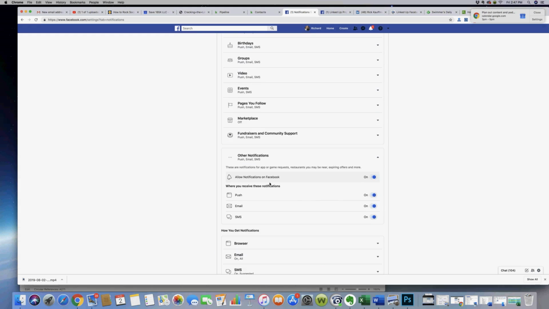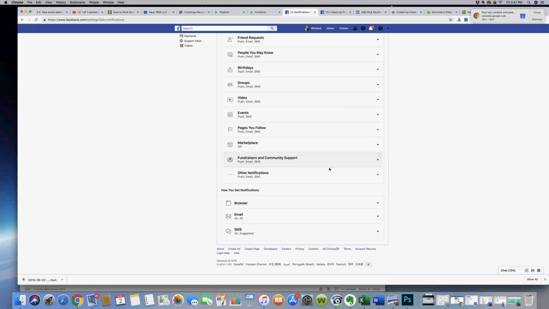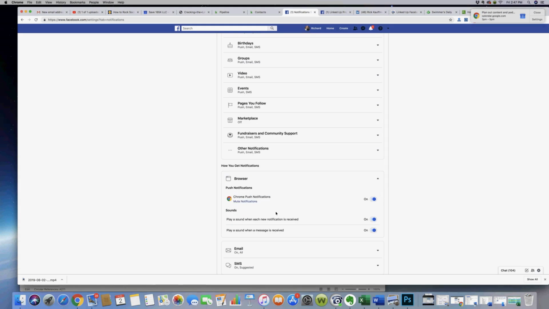Then you have the opportunity for other notifications here. These are notifications from apps and games and requests and restaurants you may be near and offering you more. So this would be like paid advertisements, things like that. Then you have, how do you get notifications? You can get notifications via your browser. This would be through Chrome notifications. Just like up here, I don't know if you see this, I have a Chrome notification here on my calendar, actually. That's a calendar, but again, you can receive those notifications.